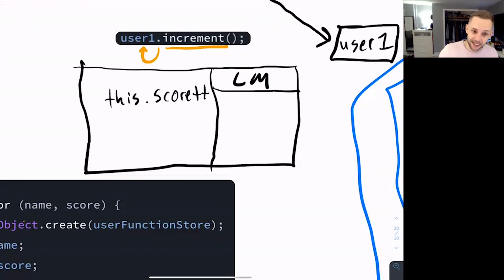So in this instance, we're executing the increment method on the user1 object. That's to say that when JavaScript sees this, it's actually going to see it as user1. If this was user2, when you execute the increment method, this would not be equal to user1, it would be equal to user2, et cetera, et cetera. But right now, it is user1. So we're going to execute user1.score++.